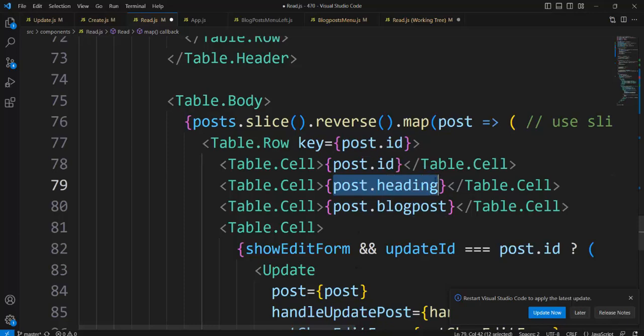And here is sharing those fields of any post. Every post has fields: post ID, post heading, post blog. And we sort it into the cell of the table where we want. And it repeats like a loop for every post. And we will see all our posts.